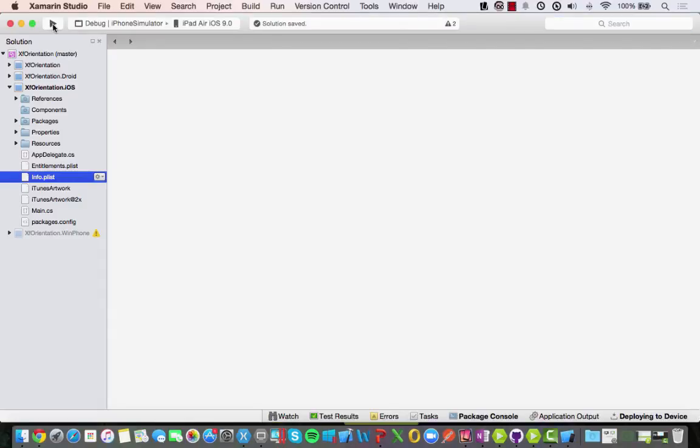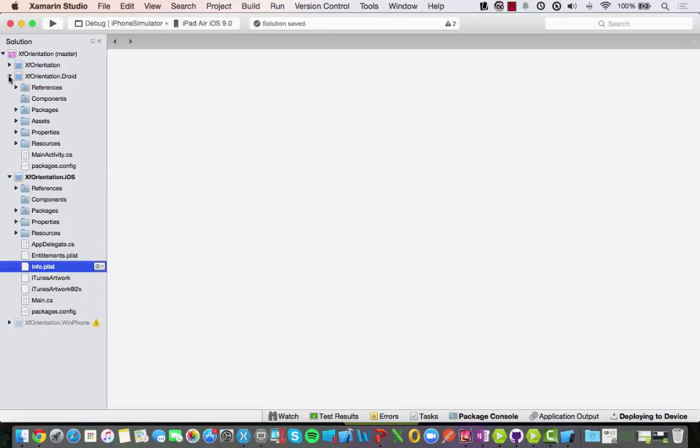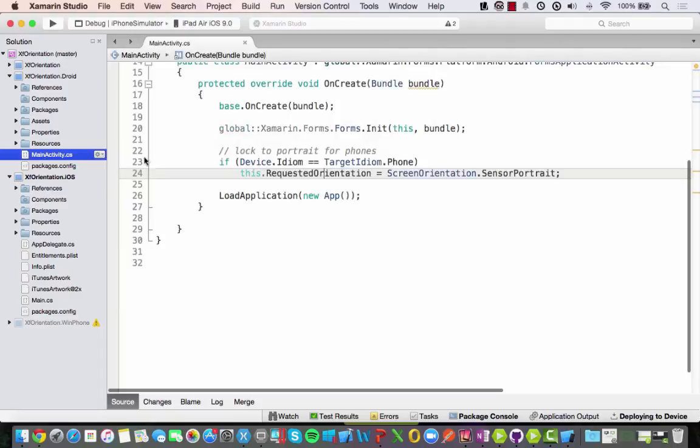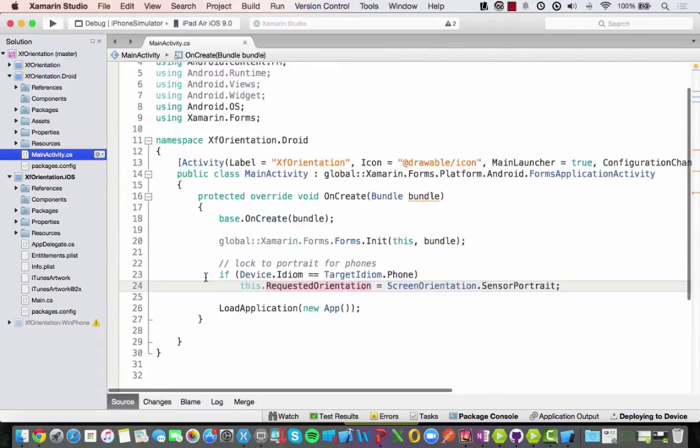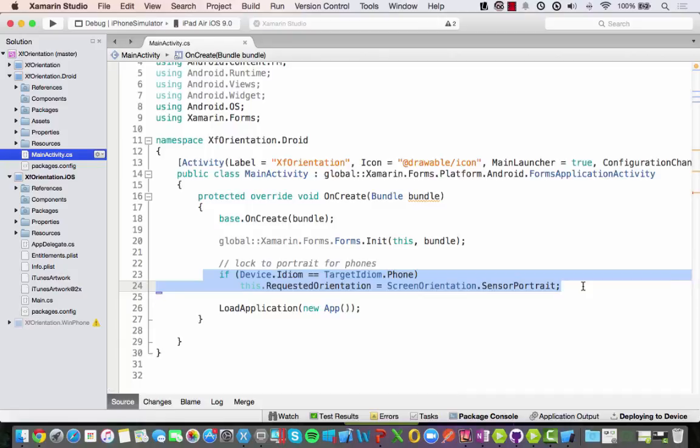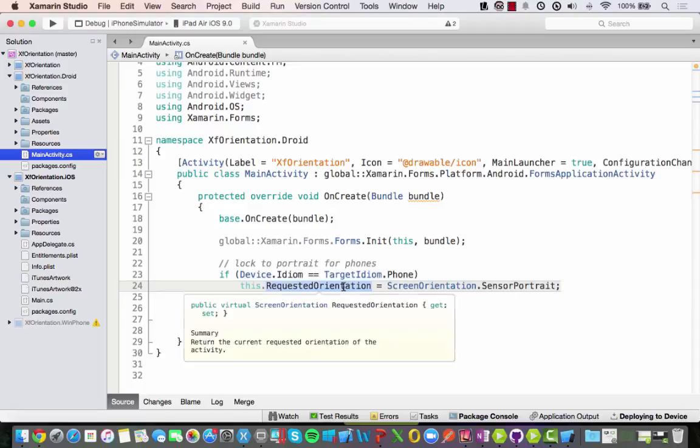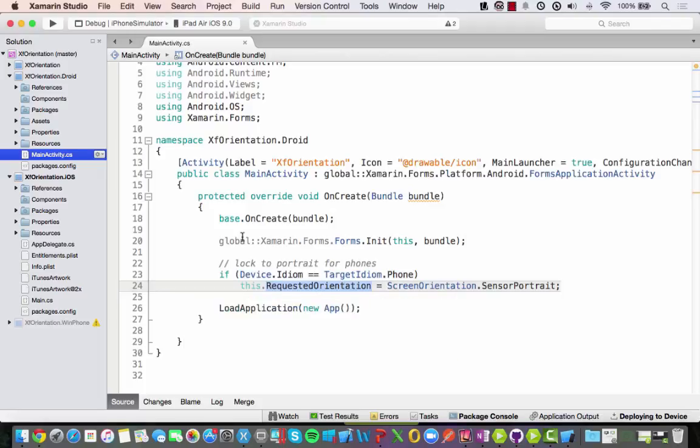Now let's have a look at Android. In Android, you can specify the orientation in the onCreate method of the main activity. Let's go and have a look at that. And in here in our onCreate, we can add a bit of code which checks the device.idiom. And if it's a phone, then we can do something like lock the orientation to portrait. We can do that through the requested orientation property. So let's try this out on a phone and make sure that it actually gets locked.